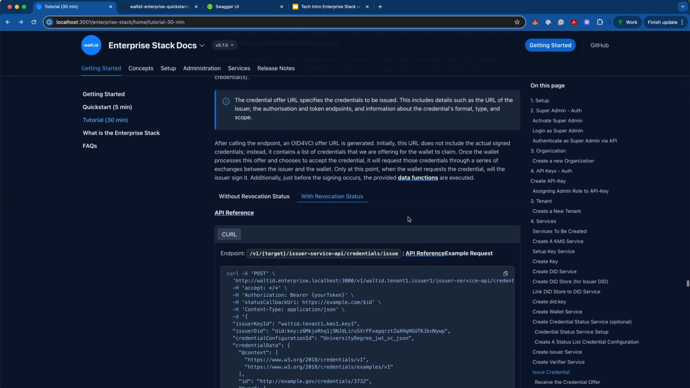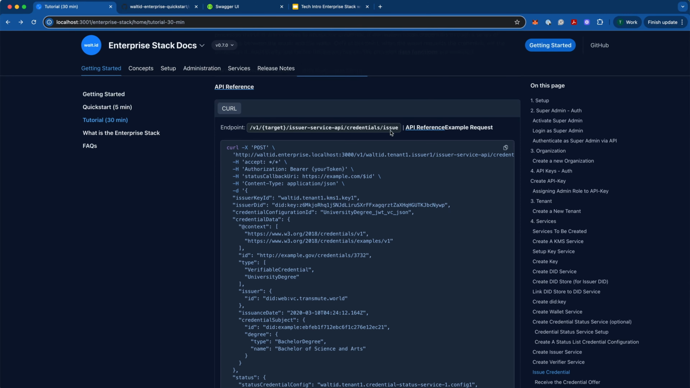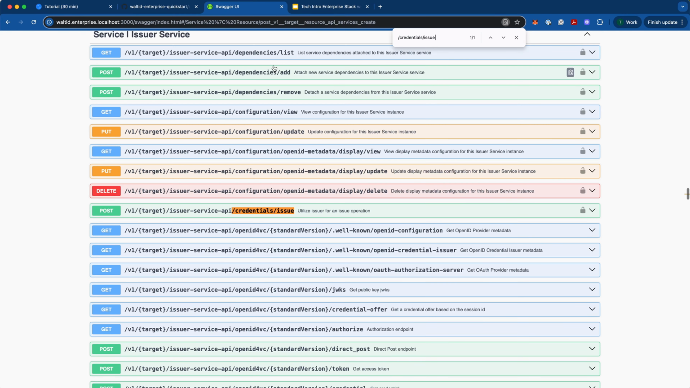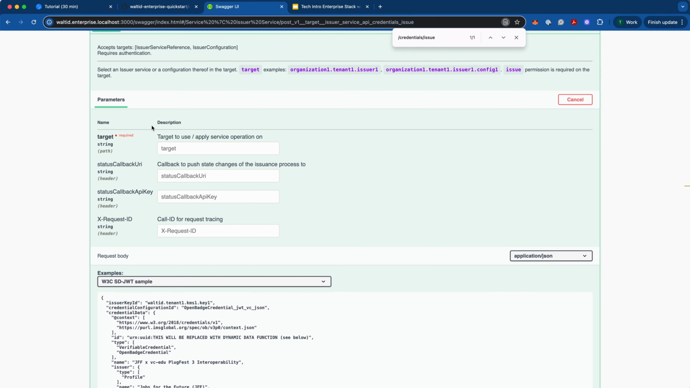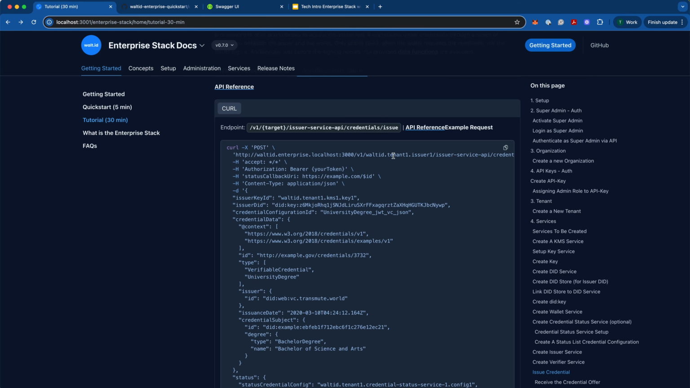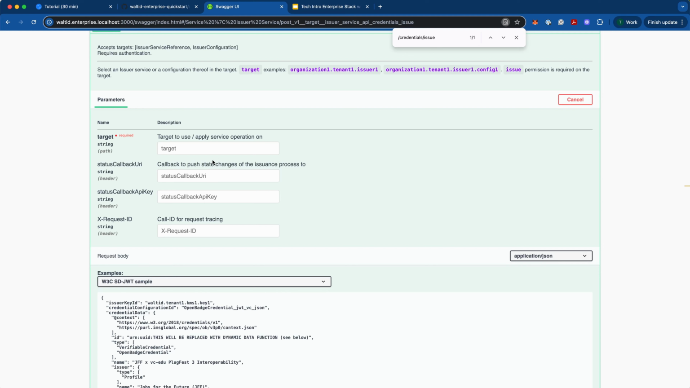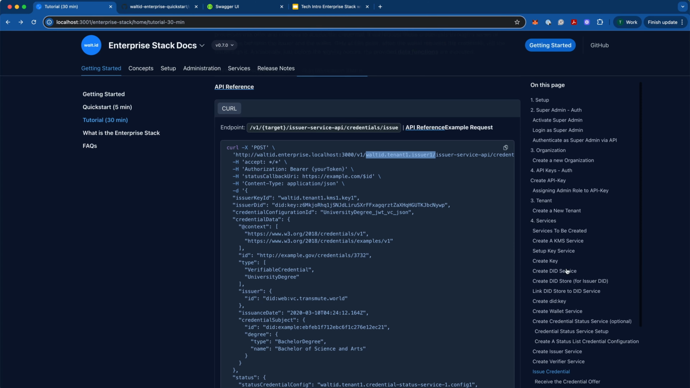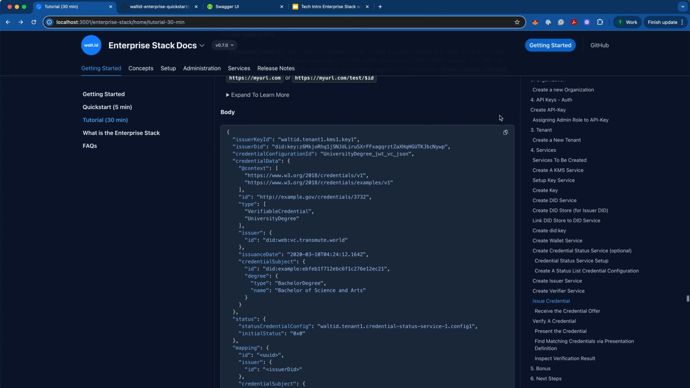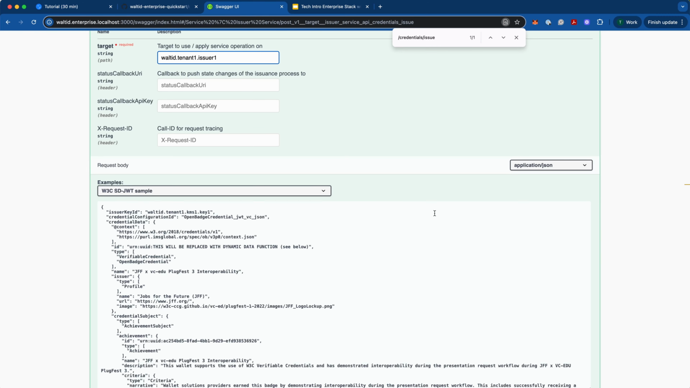Now we will do it with revocation. First of all, we will need to go to the credentials issue endpoint of the issuer service. Here, we don't need a status callback URI in that instance, no request ID, and we just need to provide our target, which is the issuer we created earlier, and then we have our body, which is the actual credential that we want to issue.